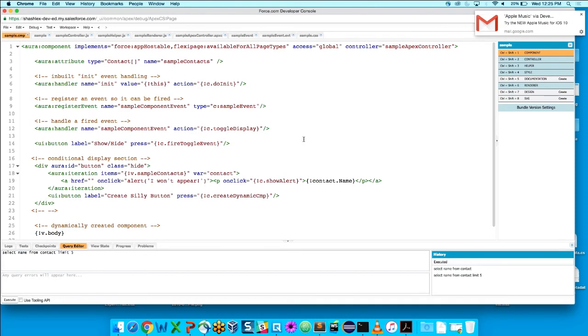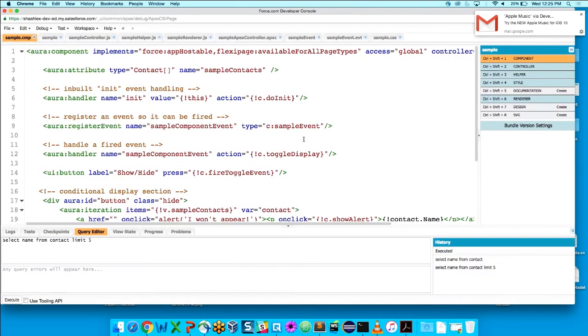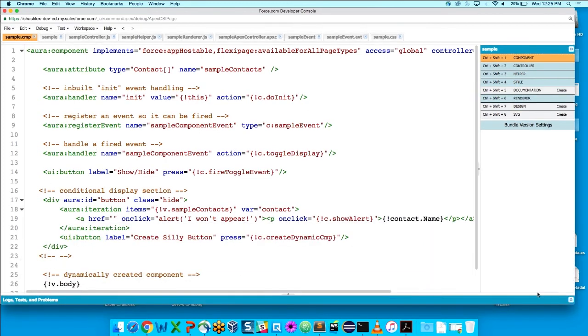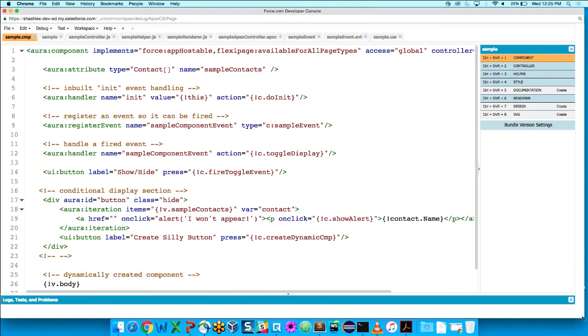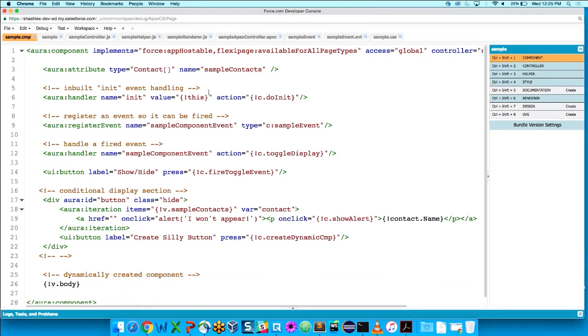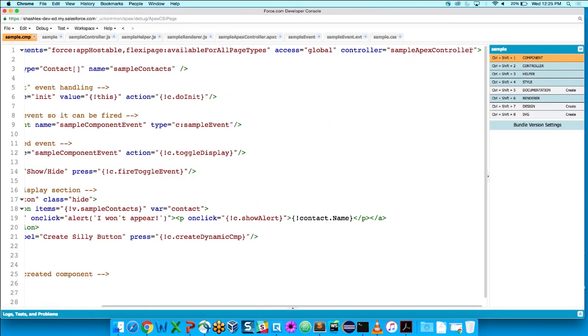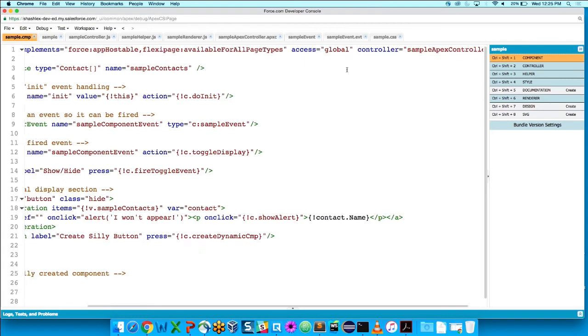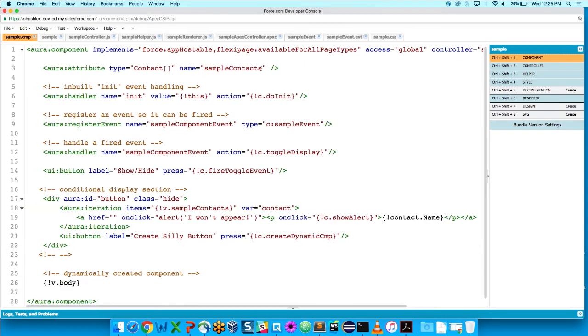Can you see the component okay? Okay, so our component has an Apex controller attached to it called sample Apex controller. And it has an attribute called sample contacts, which is an array of contacts, right? It's a contact array type.